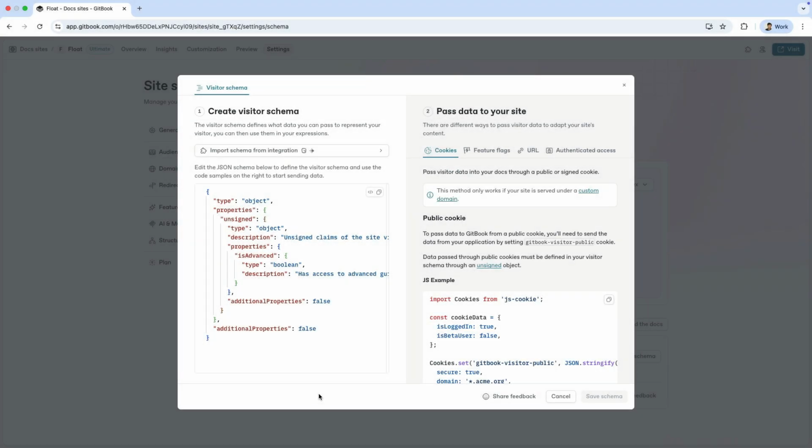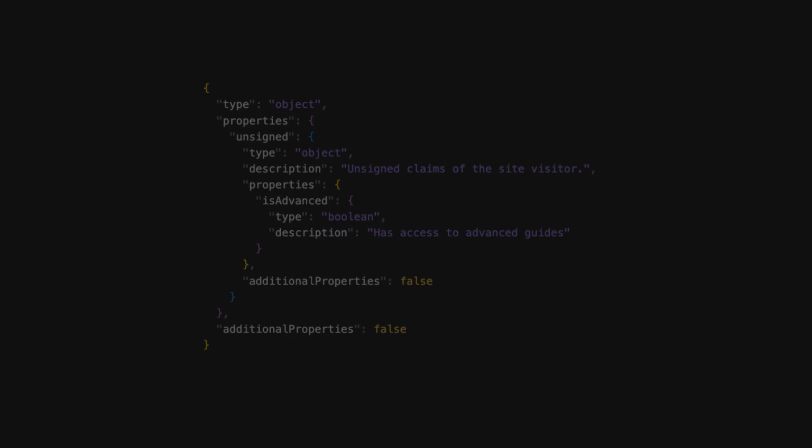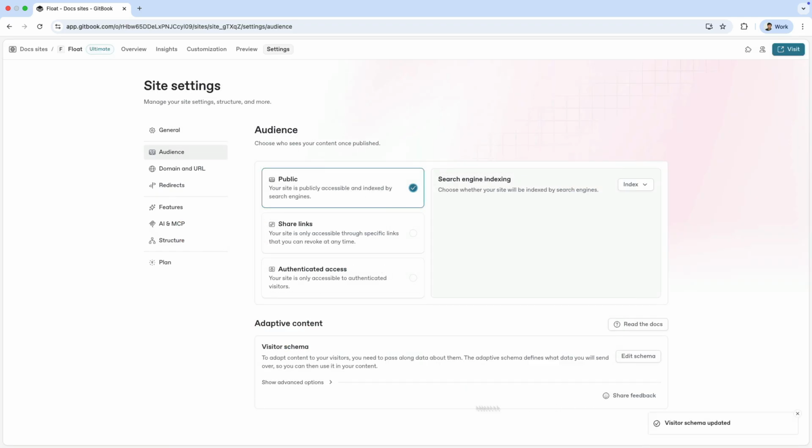In order to do this, we'll need to configure our visitor schema to accept the isAdvanced field we're passing in the URL. To do this, our visitor schema will look like this. After pasting in our schema, we'll click Save. A few things of note as we set this up.